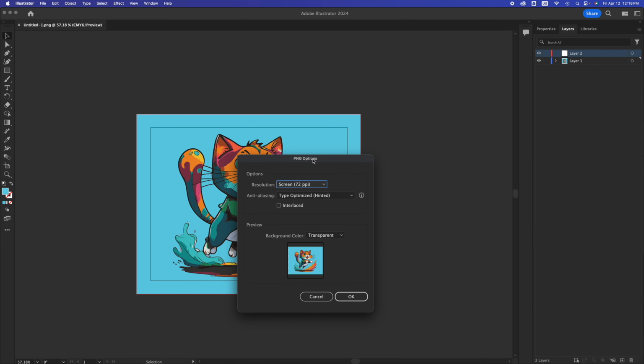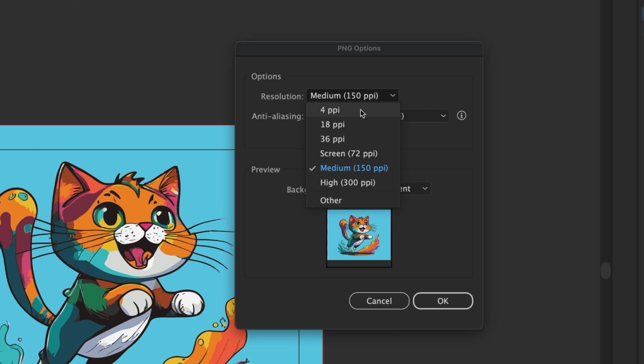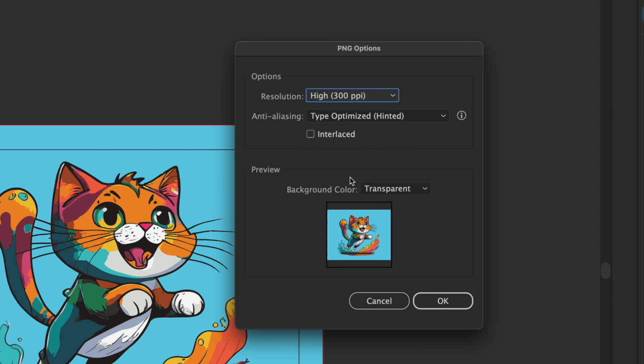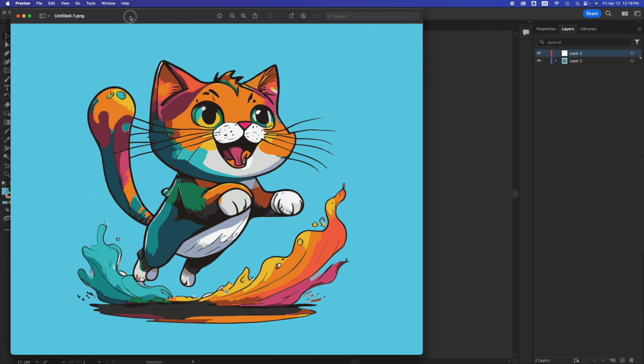Right here, I would never choose this option. I would always go high, or at least 150 when you're saving this PNG. So that's up here, 150. Even if it's for a website, I would still use 150. Generally speaking, 300. Then it's going to ask you for a background color. That's if there was a background color, but we already have one set up, so it doesn't really matter. We'll click on OK. And here is how our PNG looks.